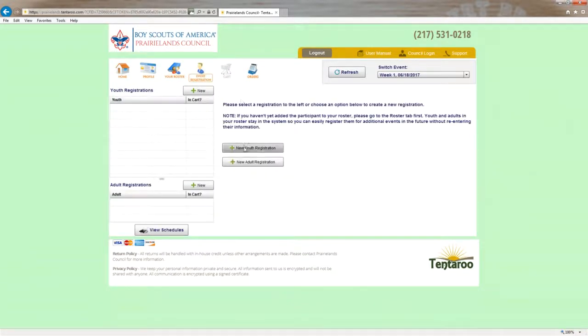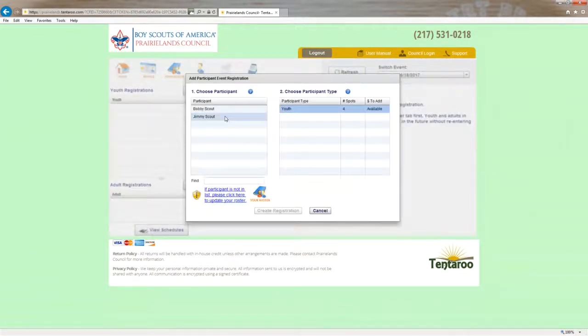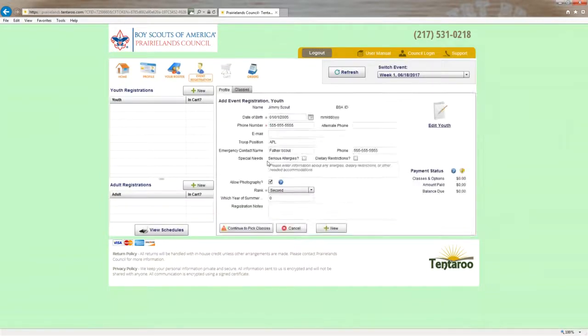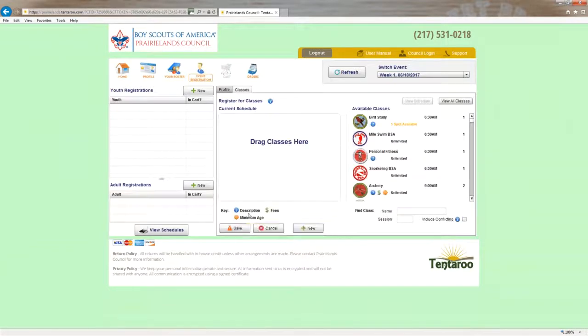So let's go back to event registration. We'll hit new youth registration. Let's choose Jimmy Scout here. He's our younger scout. And let's hit create registration. All this information should be essentially the same. You'll just want to confirm it and make sure that it's correct. We would like to know what year of summer camp this is for Jimmy. Let's say it's his 2nd year. And we'll go now to continue to pick classes.